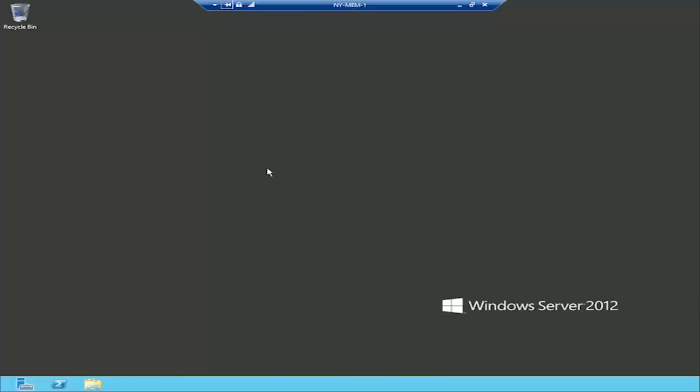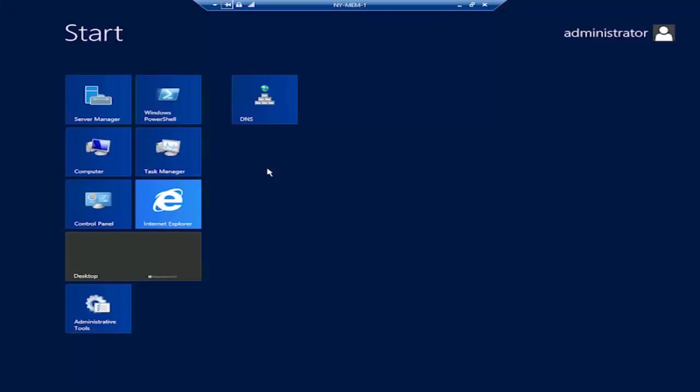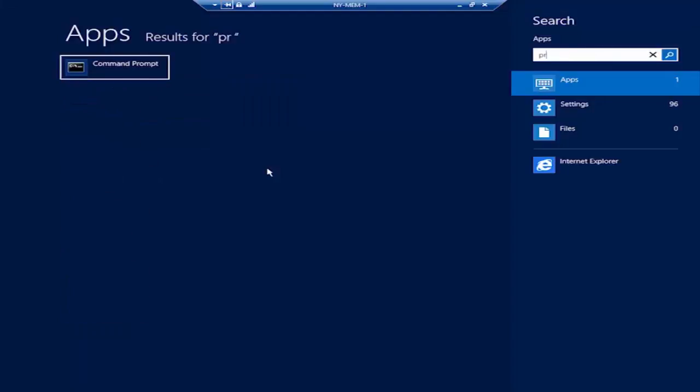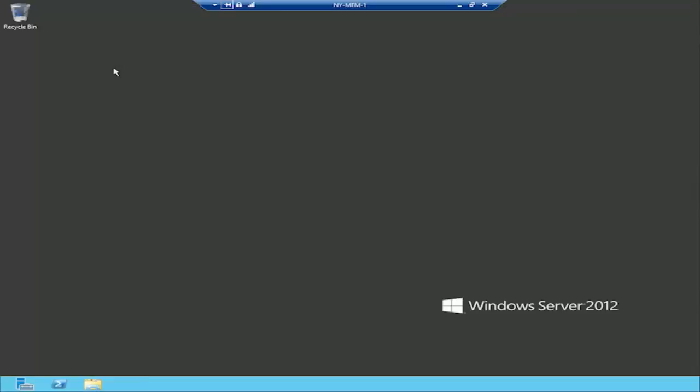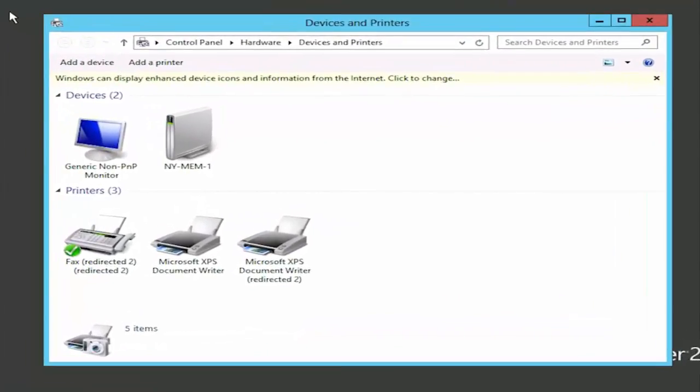So I'm going to click the Start button on my keyboard, takes us into the Start screen, and I'm just going to type in the word print. And you'll notice no apps match my search. Why is that? Well, that's because there's no apps, but if you look under settings, there's 9 matches. If I click on that, the first one you'll see here is Devices and Printers. So go ahead and click on that, and this is where we can see all our devices and printers. This is actually the same thing that we had in previous versions of Windows Server. It's a little bit different how you get there.